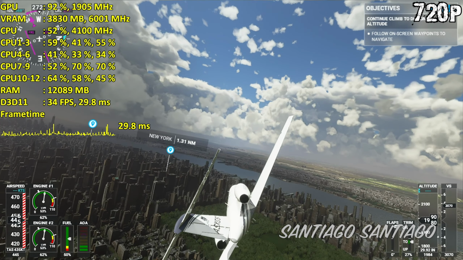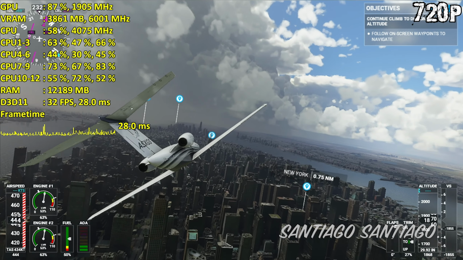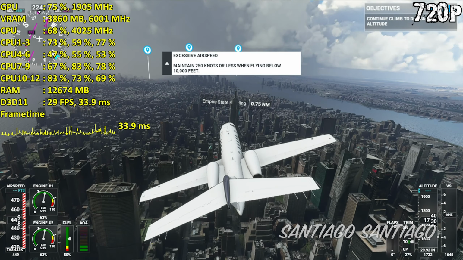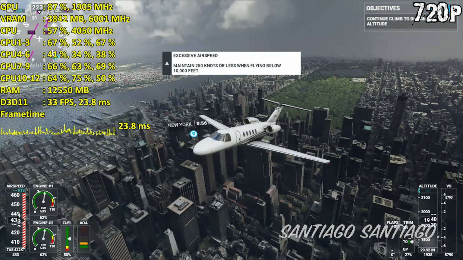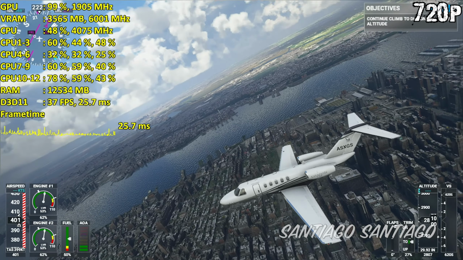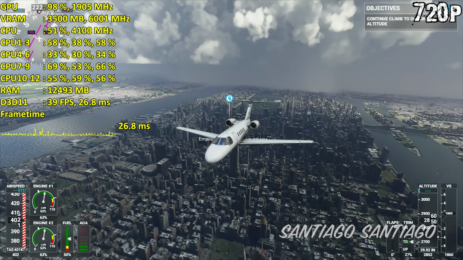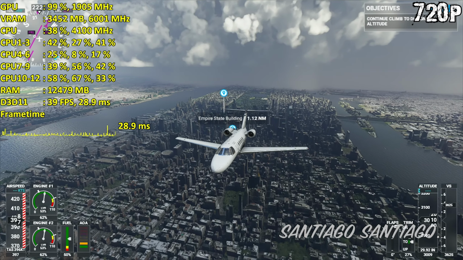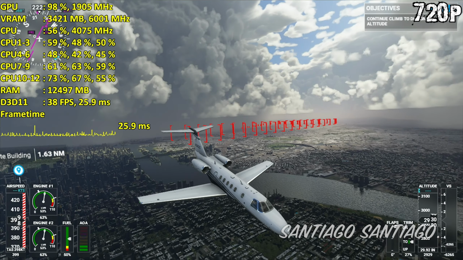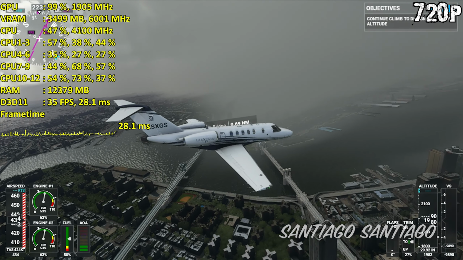Alpha Sierra X-Ray Golf Sierra is type Cessna C-25C 3 miles west of LaGuardia. Request flight following. Squawk 6074 Cessna X-Ray Golf Sierra. Copy Cessna X-Ray Golf Sierra. Approach Cessna Alpha Sierra X-Ray Golf Sierra. Request clearance to transition Bravo airspace.